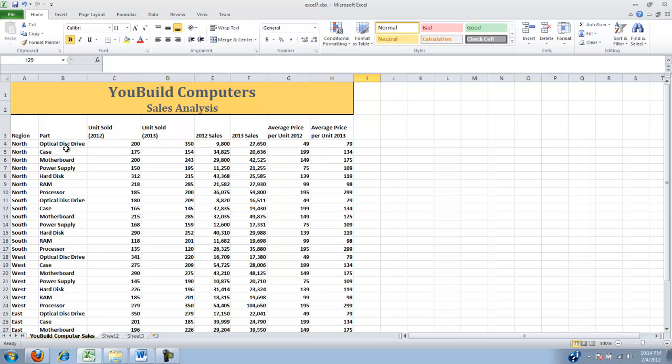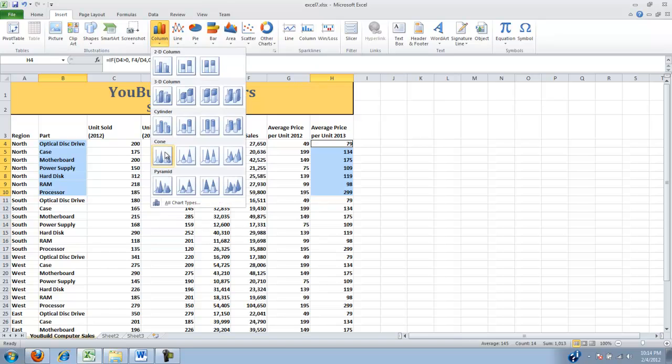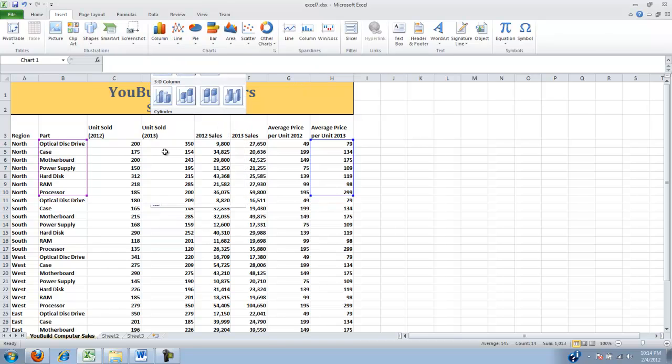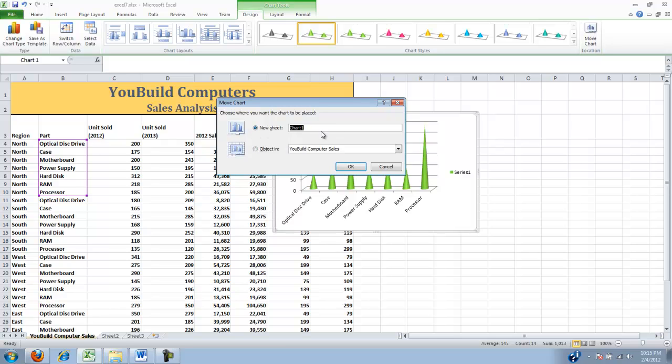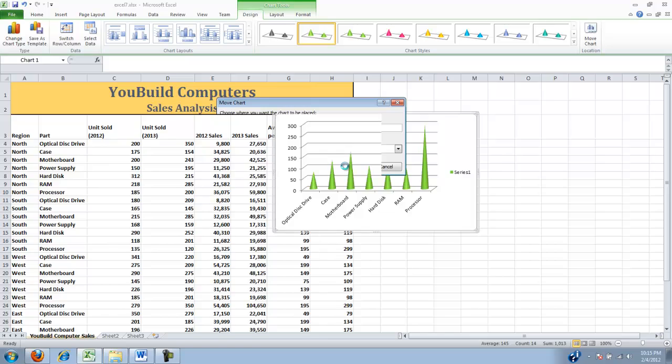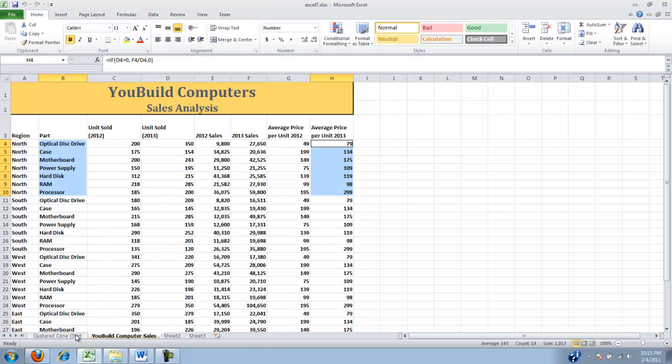Okay, next thing I want to do is highlight B4 through B10. Hold down Control and hit H4 through H10. And what we're going to do with this is we're going to go to Insert, and we're going to make a clustered cone graph. And we don't want it out here by itself. We want to actually hit Move Chart. We're going to make a new sheet, and we'll call it Clustered Cone Chart. And that will create a new tab down here at the bottom.